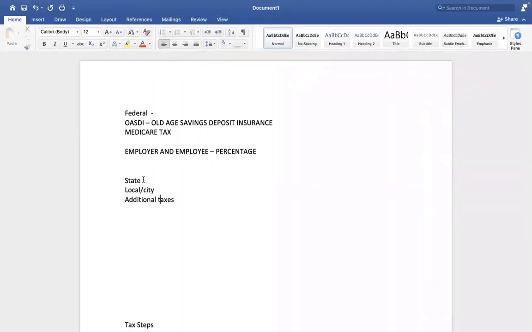Okay, then state tax. What is included in the state tax? Residence tax and work tax. Based on the state the employees are working in, the tax will be calculated. In California, the tax might be different. In Colorado, the state tax might be different. In Texas, the state tax may be 0. In Pennsylvania, the state tax might be different. The state taxes are not uniform in all the states. The state taxes, local or city taxes, are different for each state.